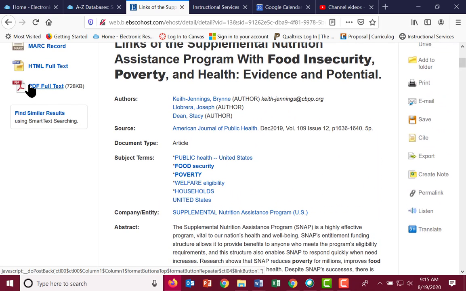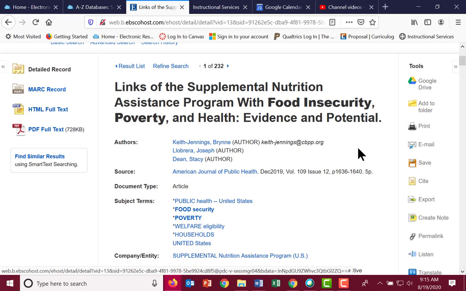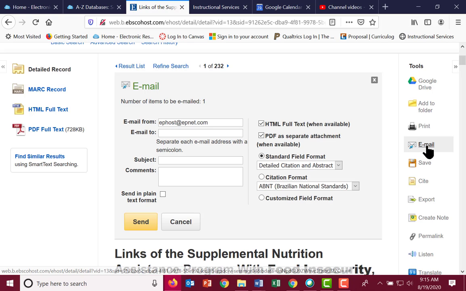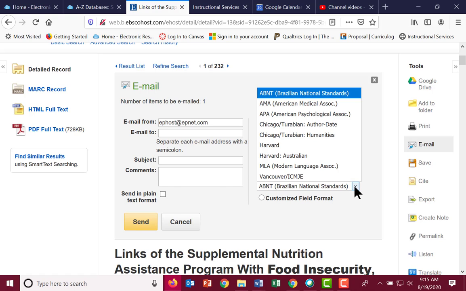Now, the article is available in PDF full text. So I can click here, I can download it, save it to a thumb drive, but typically what I want to do is email it. Here's my link to email. Add in your email address, give it a subject heading, and also you can send yourself a citation.